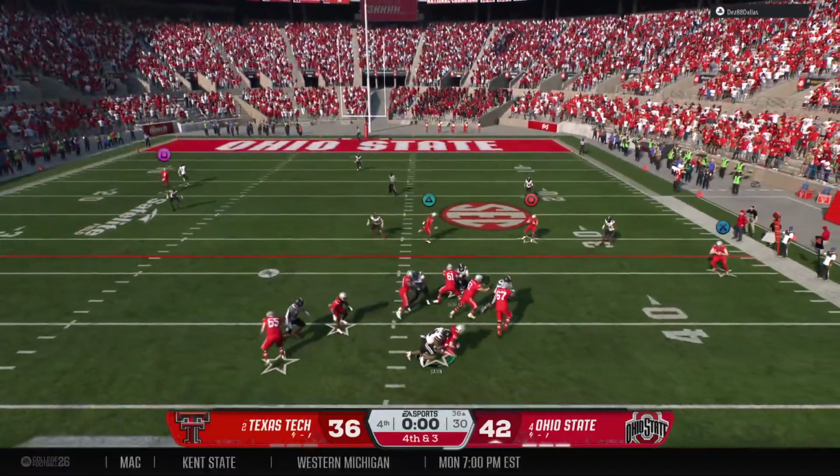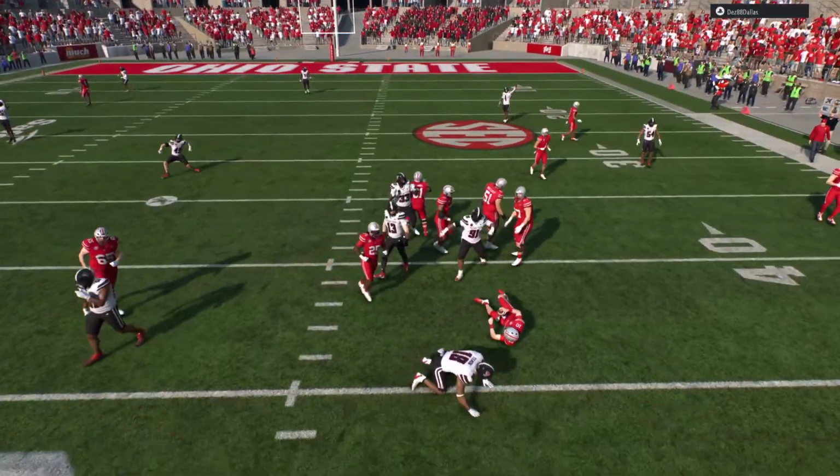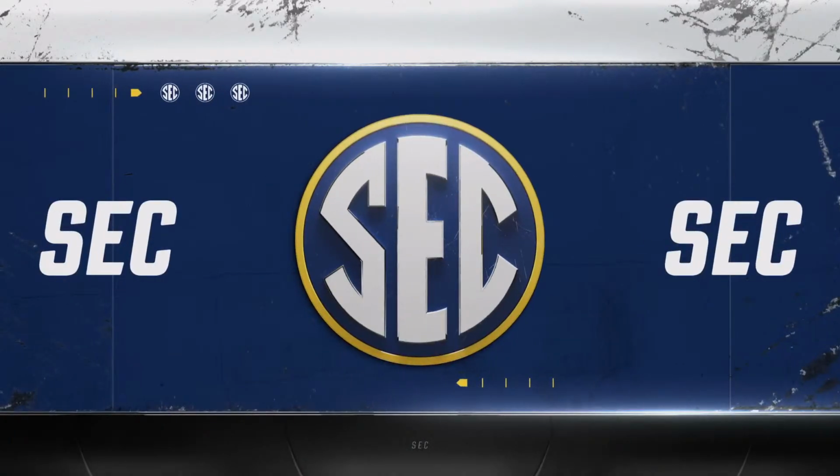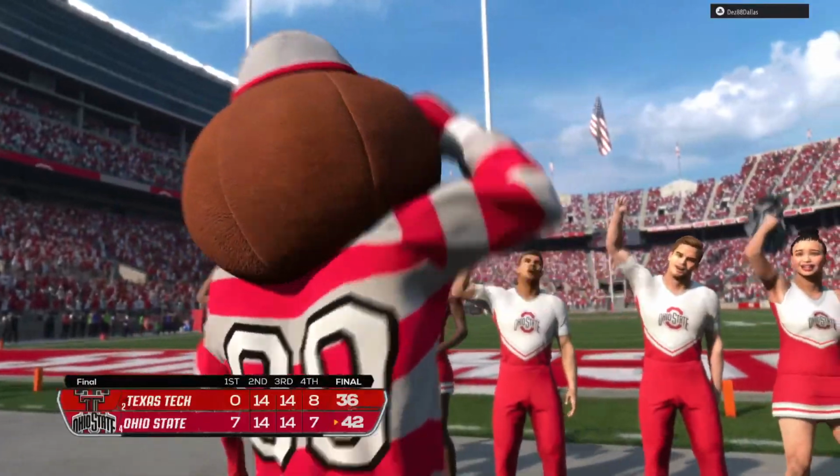Play action fake. Looking to throw. Oh, and they sack him. And that'll do it. The final play. The defense makes a huge stop to preserve the W.